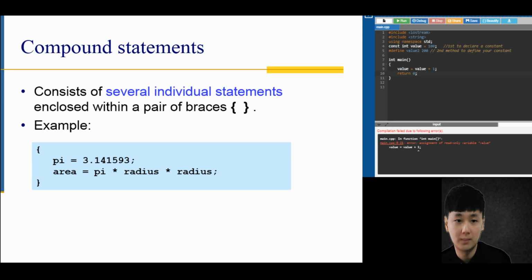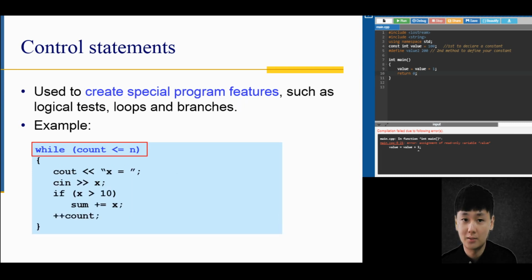And we have the compound statement. It consists of several individual statements enclosed with a pair of these braces. Okay, so these compound statements are normally used under a control statement, such as a for loop or if else statement. And the last statement here is the control statement, used to create special program features such as logical tests, loops, and branches. So here, while bracket count, this one is the control statement, and under this control statement we have a compound statement.